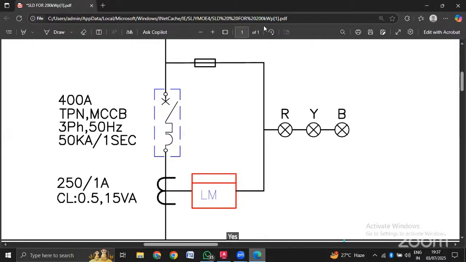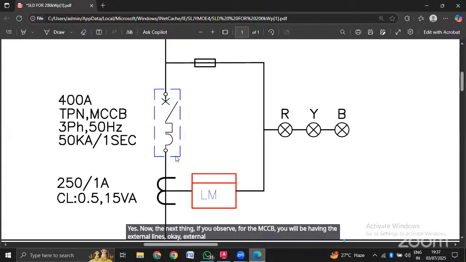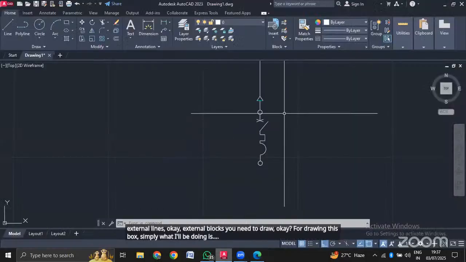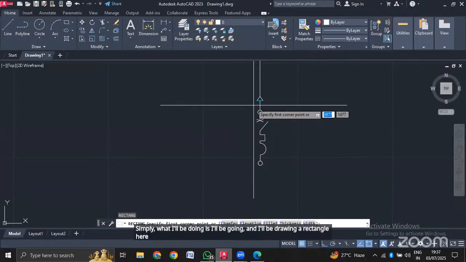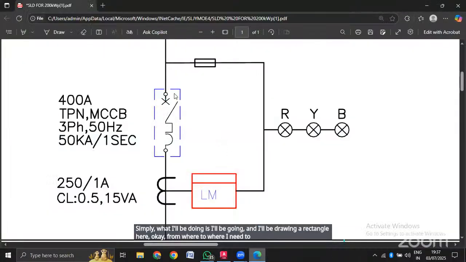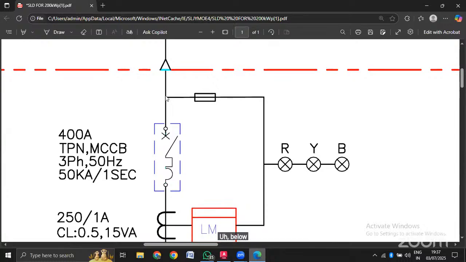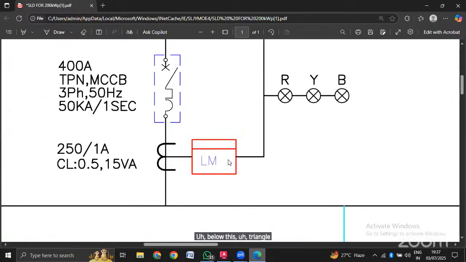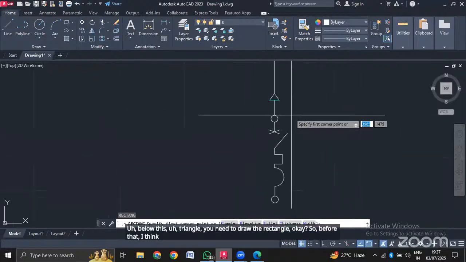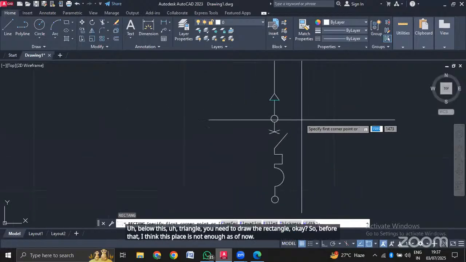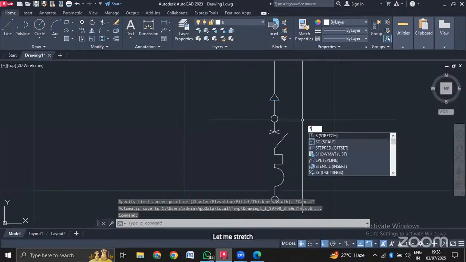Yes. Now, the next thing: if you observe, for the MCCB you will have the external lines, the external box, that you need to draw. For drawing this box, I'll draw a rectangle here. From where to where do I need to draw the rectangle? Below this triangle you need to draw the rectangle. Before that, I think this place is not enough as of now. Let me stretch it once.